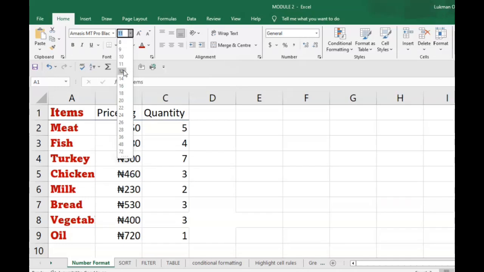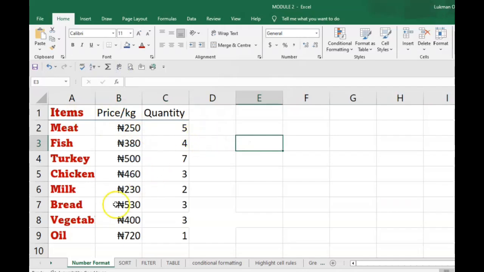So let me, for the sake of this example, pick the font size 12 and then click out. So that is how to apply or to change the font size. No, it has not changed. Oh, it has changed. It's on 12. Okay.